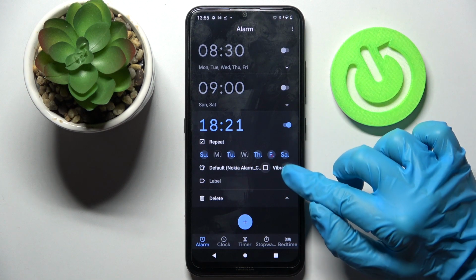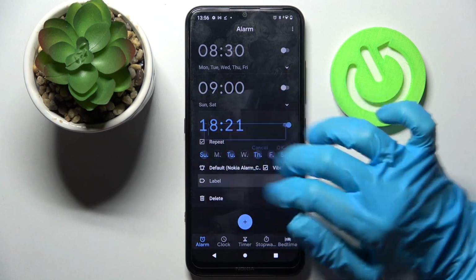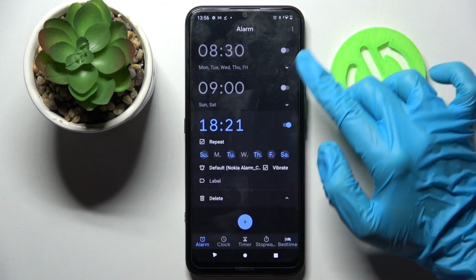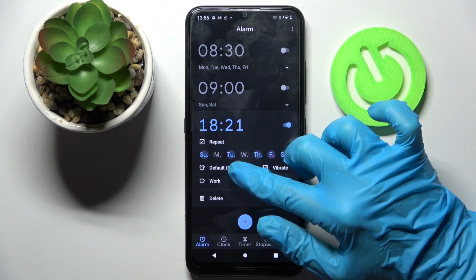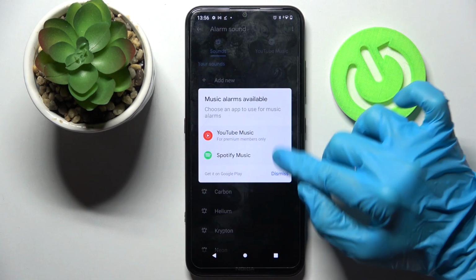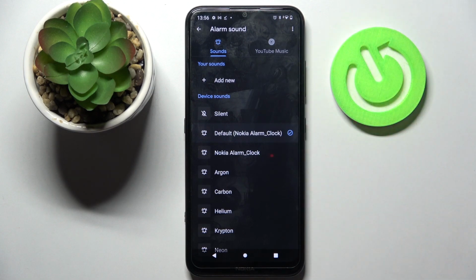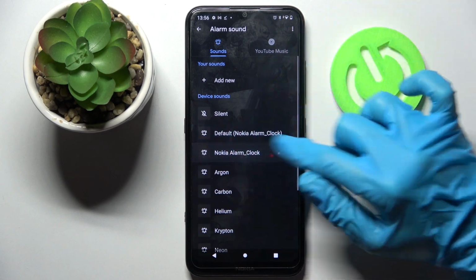Then click on vibrate to disable or enable vibrations and tap on label. You can label your alarm however you wish to and save it by tapping on OK. Then click on this little bell icon here, choose one of those sources or tap on dismiss and pick one of those system melodies by tapping on the best one and going back.